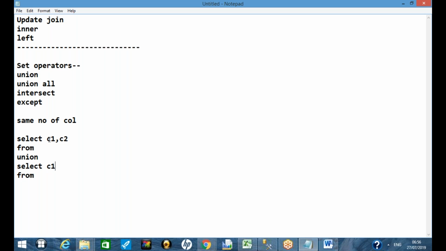Fine. For example, C1 and C1, their data types also must be same. So same number of columns and same data types. That care must be taken. But it may happen that this is, let's say, table 1 and this is, let's say, table 2. Table 1 has C1 and C2, but table 2 has only C1. It does not have a column to compensate with column C2.